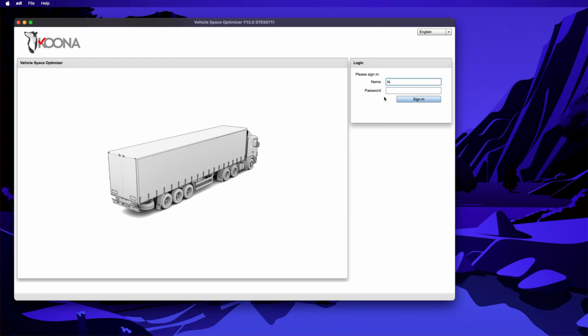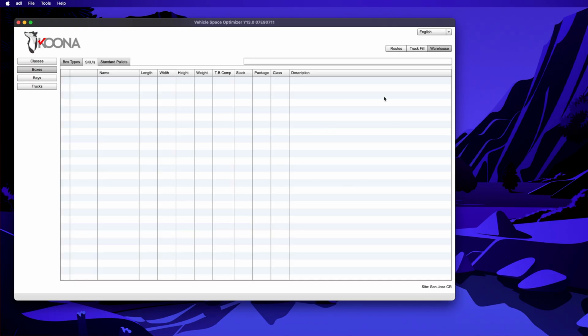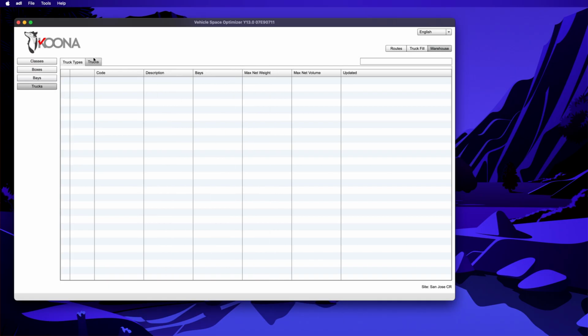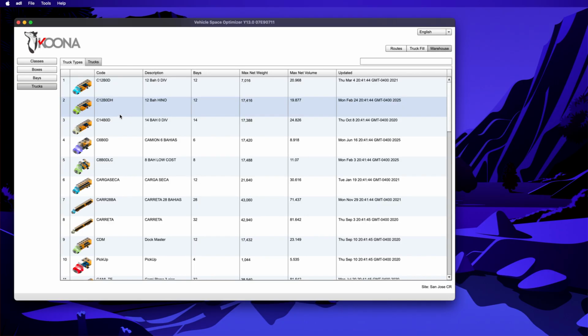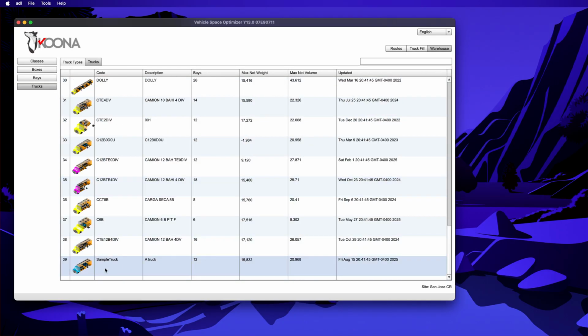First, we will log in with a login password. Then we will go to the warehouse section. We will click on trucks. Previously, we had worked with the truck types and we had created a sample truck. Here's a sample truck. And this is a truck model. This truck model may have different fleet trucks associated with it.